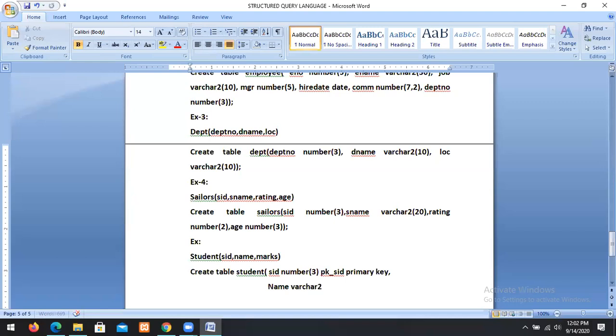varchar2 of 30 not null. If I define a not null constraint, the user must enter the value. Otherwise, it will produce an error.